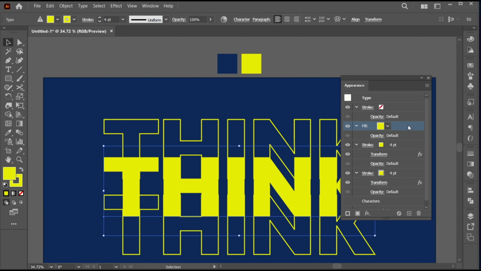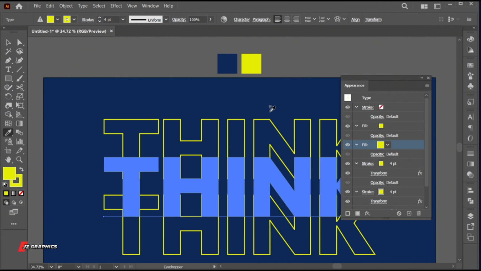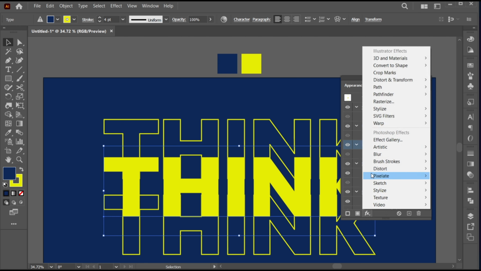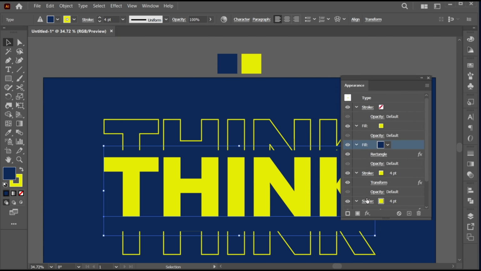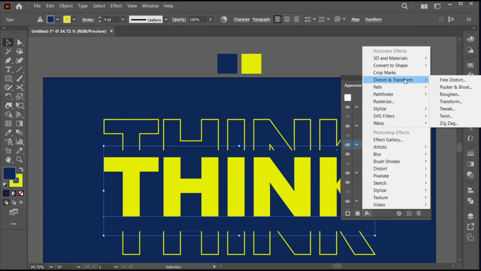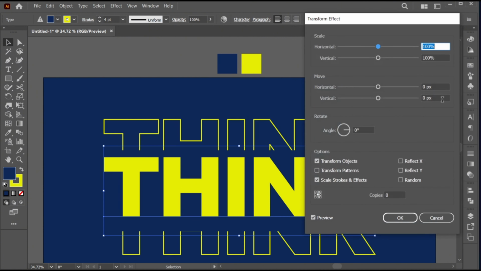Select the fill color and click on Add icon. Select the bottom fill and add background color. Go to the Effect, Convert to Shape then Rectangle. Follow my settings. Add a transform effect to bring it in center.